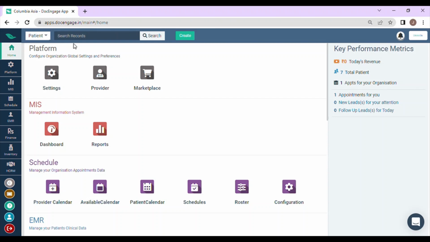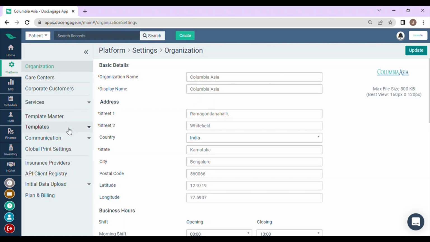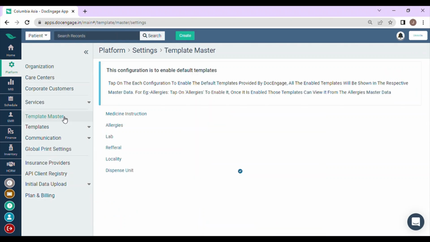This is Jayashree. In this video, I am going to show you how to configure all the master data which will be useful on a daily basis. For that, we need to go on to settings. In the settings, we have template master and the templates.